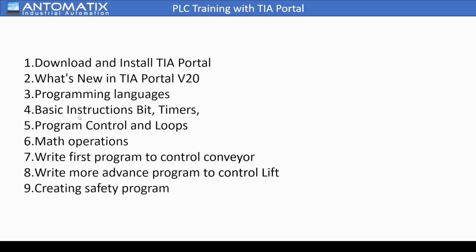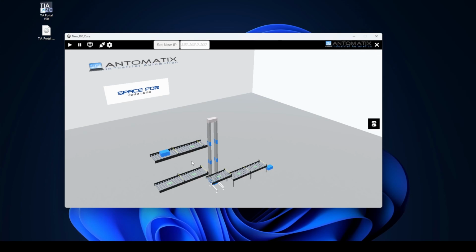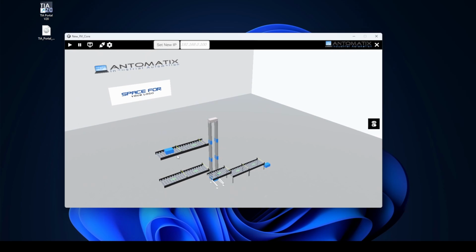You will learn the basics of all programming languages used in TIA, basic bit instructions, timers, etc. Then we will write our first program for conveyor control, and later, a more advanced one for a lift application. We'll cover the basics of safety programming and WinCC Unified HMI. Sorry, HMI is missing on that list. For testing, I will provide this simple model, which you can run on your Windows PC and connect to the PLC.